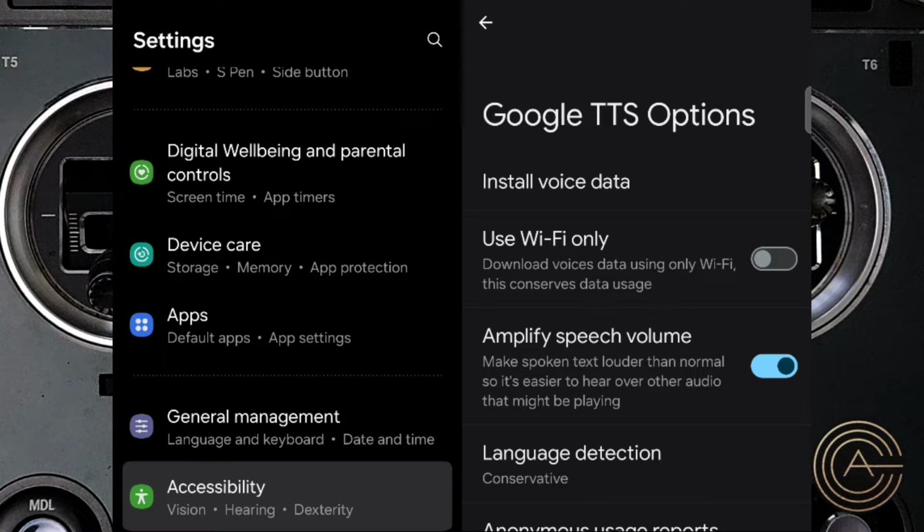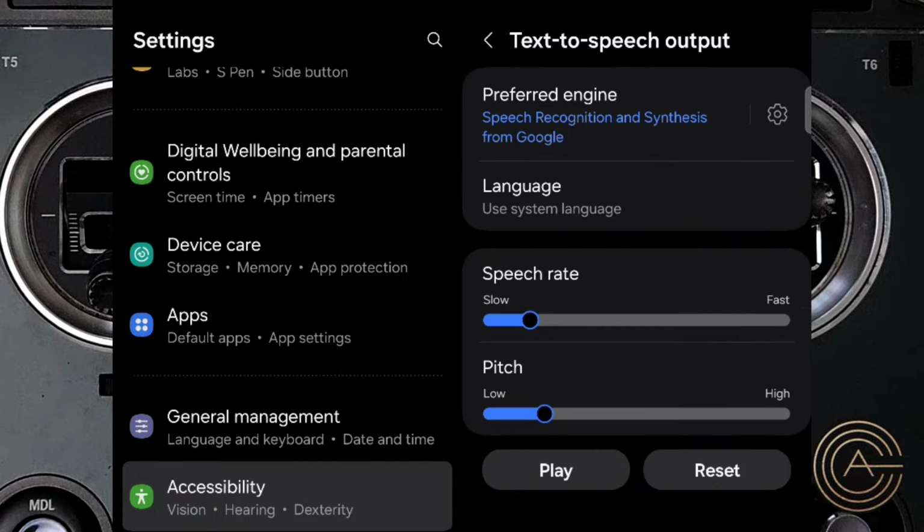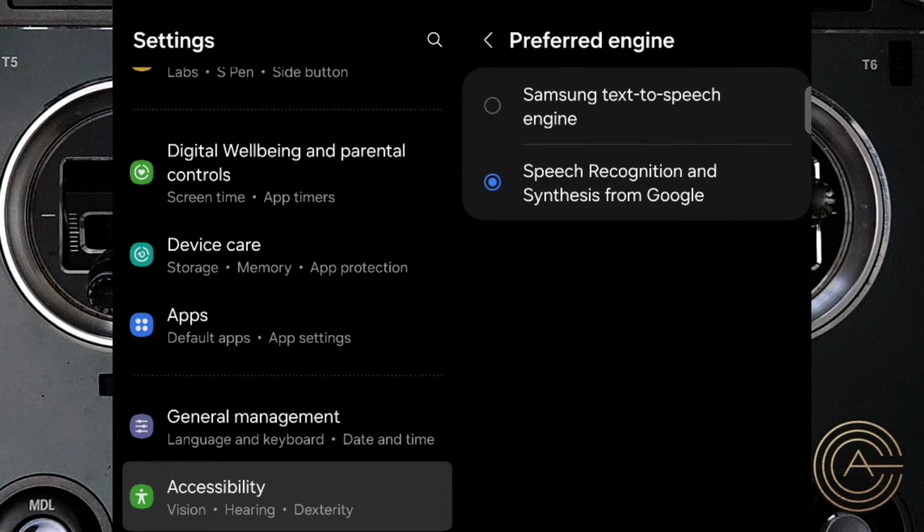Once you change it over to Google, if I just back out and click not the gear wheel, but the preferred engine, then it gives me the option of going from Google or Samsung.